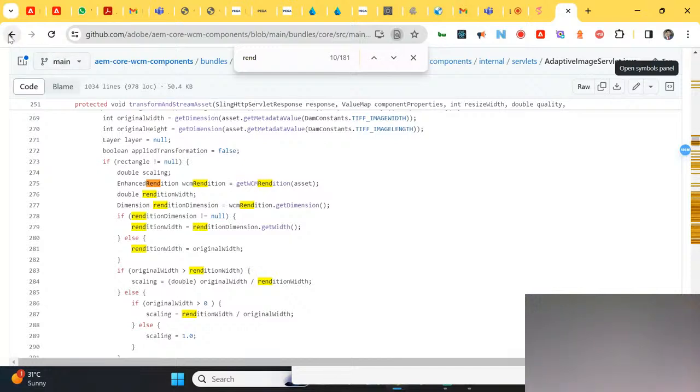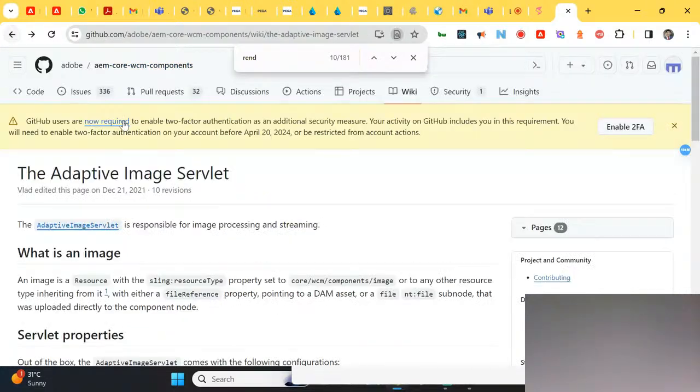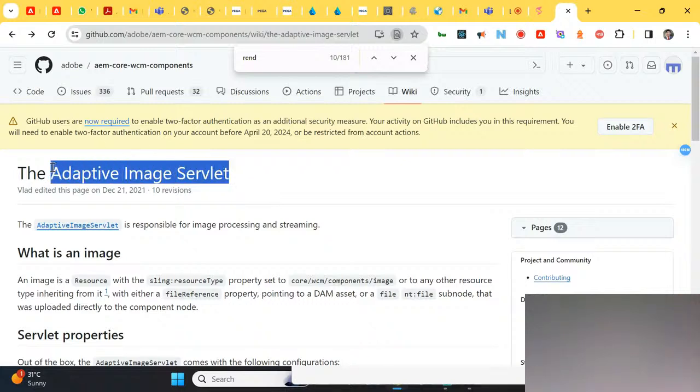Yes, that is creating renditions, which is causing around 100 GB of repository growth with that process. Is there any alternative solution we can provide? Okay, so instead of that process step, if you use the adaptive image servlet and mention the renditions you need to create, it will create those renditions and store them at the path.